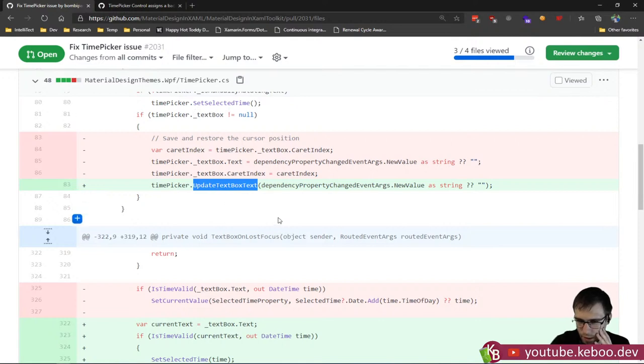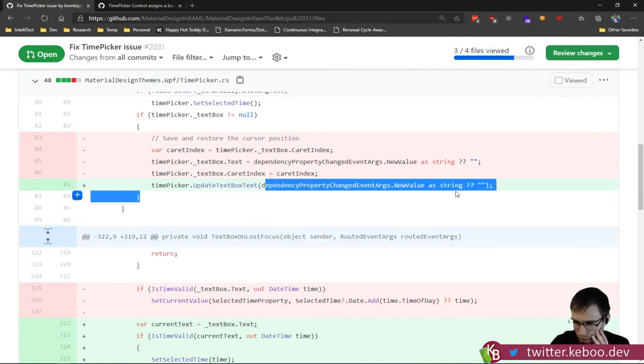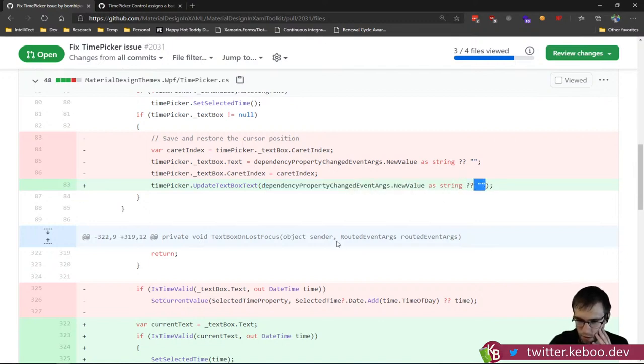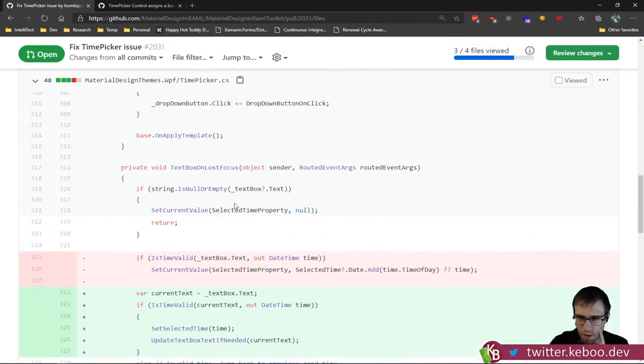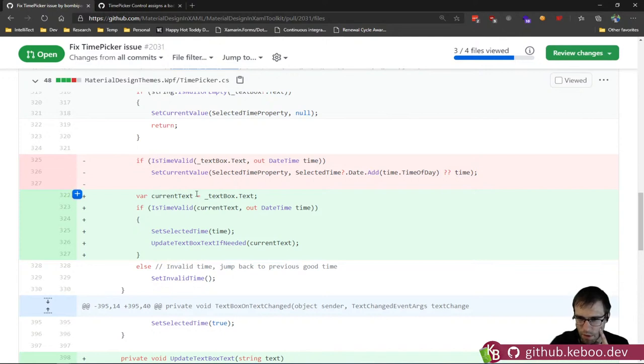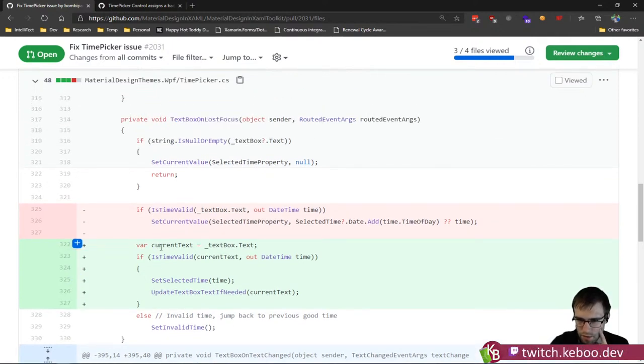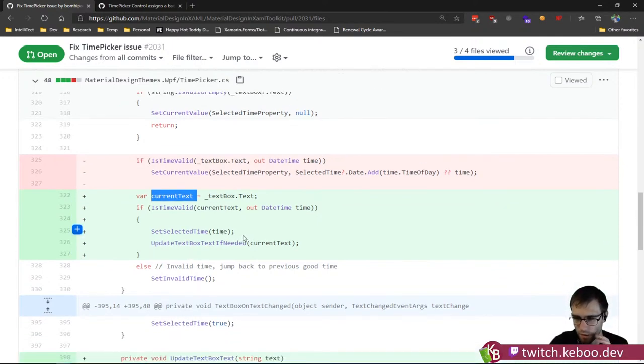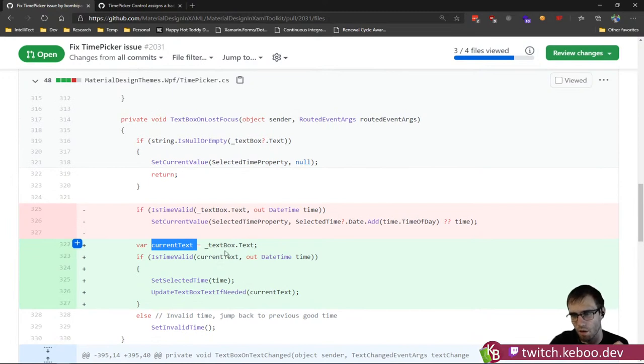Go back one. So let's see. Time picker update text box text. So this looks like a simple helper method. So typecast it to a string, coalesce null values into empty string. Okay. Let's get a little more context down here as well. So on lost focus, we separate out the isTimeValid into, rather than just an inline here with the curly braces. Let's see. It pulls current text apart. So this is something subtle that I don't know if people always catch, right? Accessing a property, like reading the text property, is a method call. So by pulling this into a local, it guards your code against something else changing that property. If you were to do textbox.text twice, something theoretically could change that value between the first time you invoke the property and the second time. So pulling this into a local guards you against that.